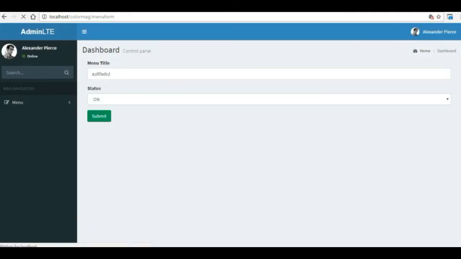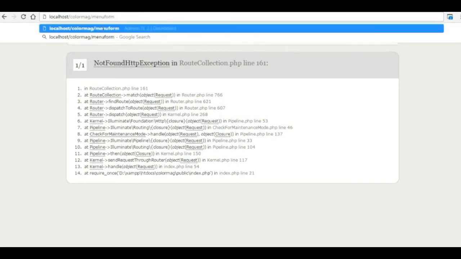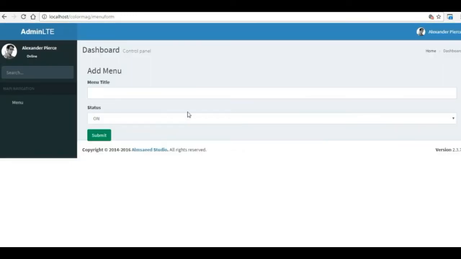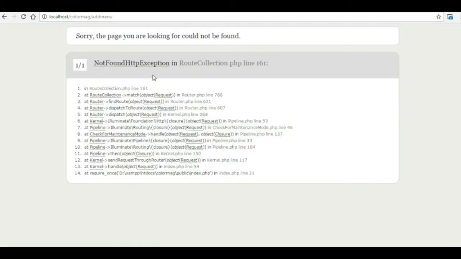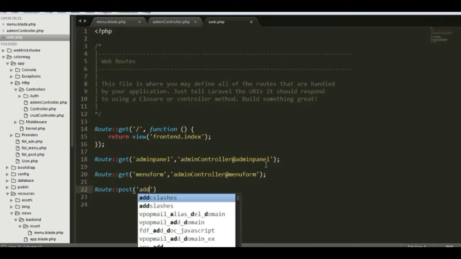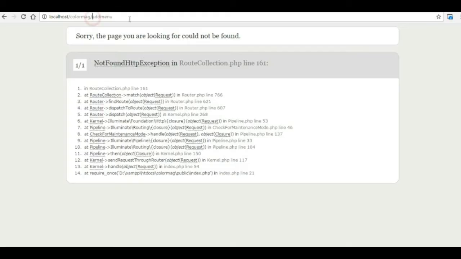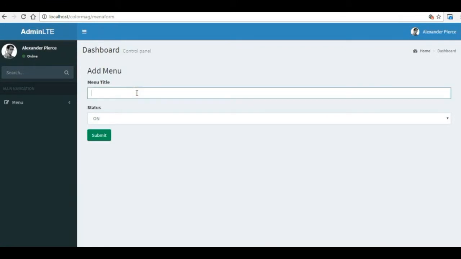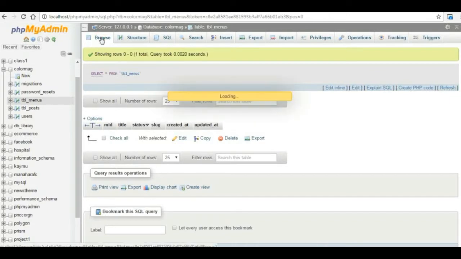Alright, so you can see the menu form displayed here. If you go to the previous URL, you can't find the form there because that's not defined in the route now. So let's try, and you can see the same error. That means we need to connect it to the crud controller. So we add that. Now you can see when you click on submit, the form will be submitted. Alright, and you can see it updated in the database as well.